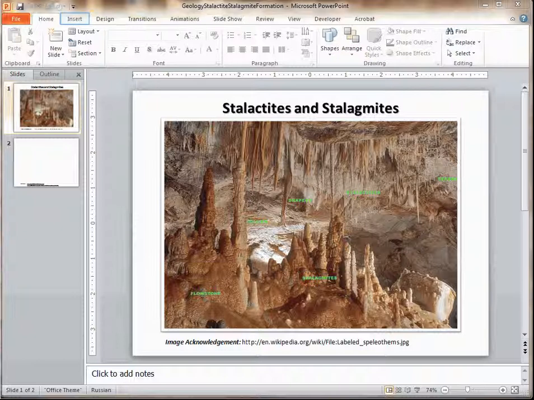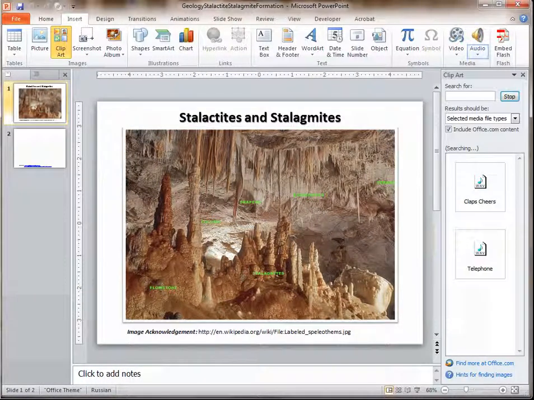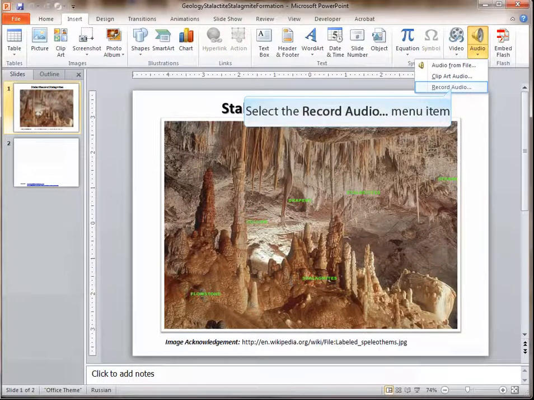To do that, we need to go to the Insert, click on Audio, and we can either add the audio from the file that is available on your computer. You can add the clip art audio that is available as part of the Microsoft Office package, or we can record an audio. Let's record the audio.